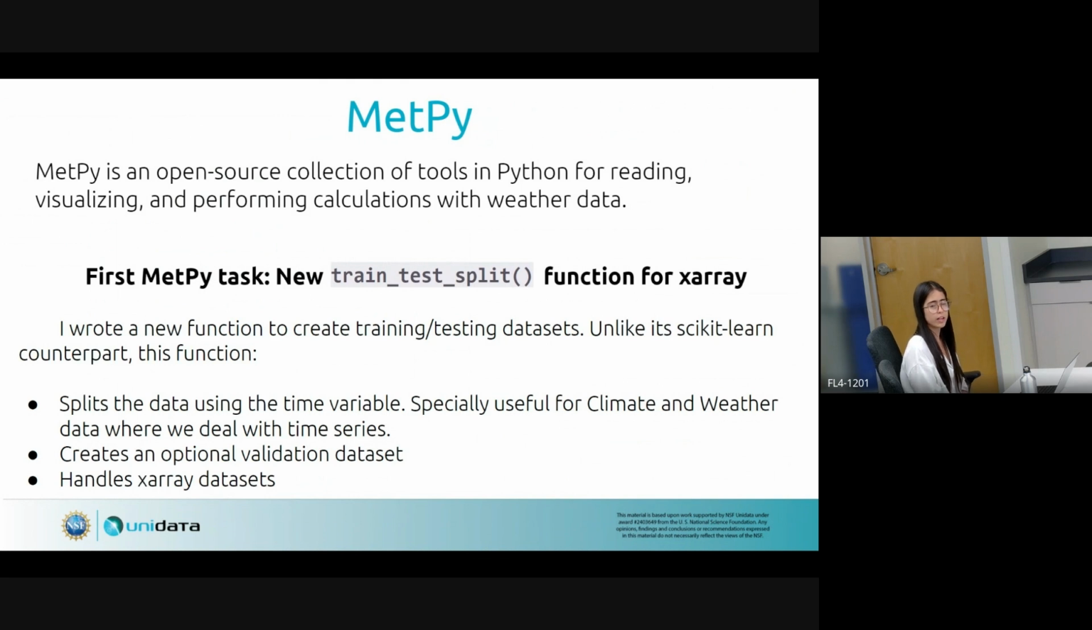We also can create an optional validation data set. So instead of splitting the data set into two parts, we can split it into three. And the most important part about this function is that it handles XArray data sets. Scikit-learn doesn't, so this was specifically for XArray.